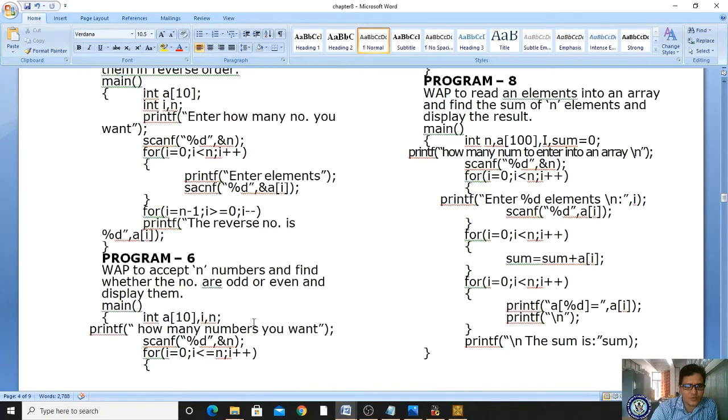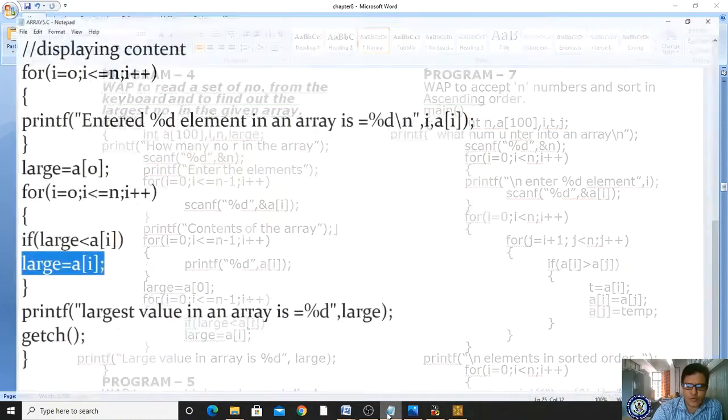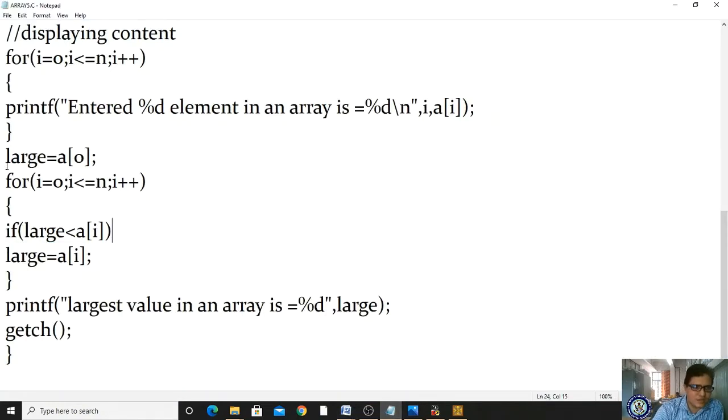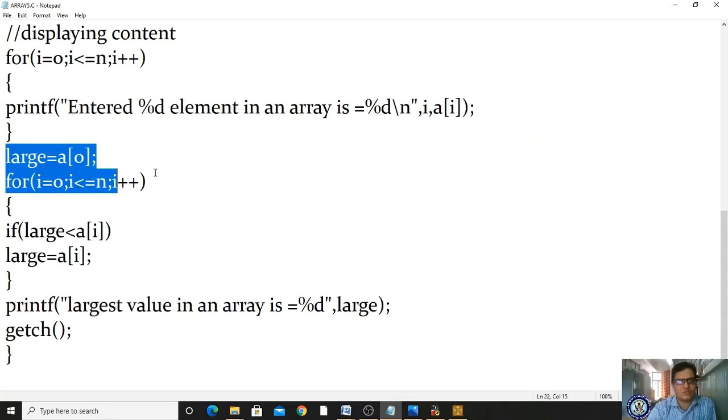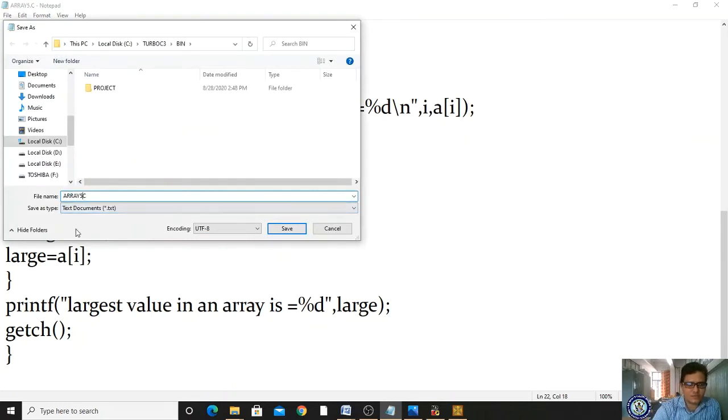And what is the program here? Write a program to accept n numbers and find whether the numbers are odd or even and display them. So we have to identify whether the entered number is even or odd. Got it? So first, the same program, nothing else. Here you will check the condition. That's it. Let me save it as 7.c. Already 6 is there.